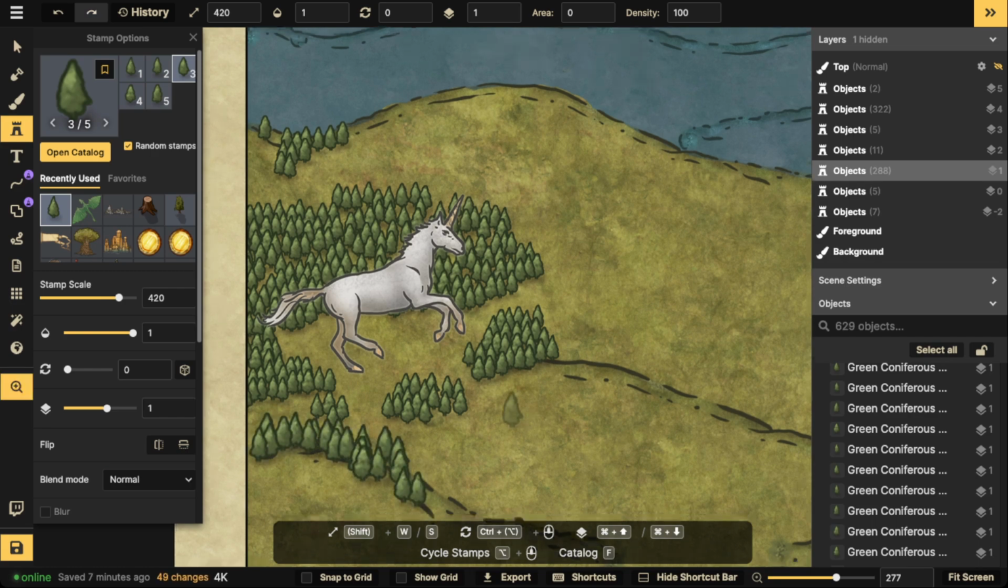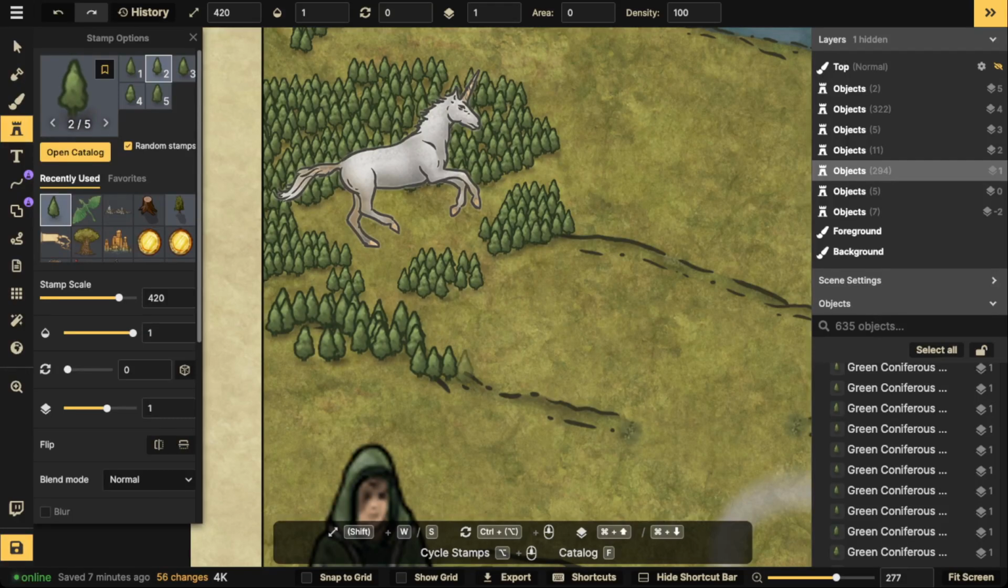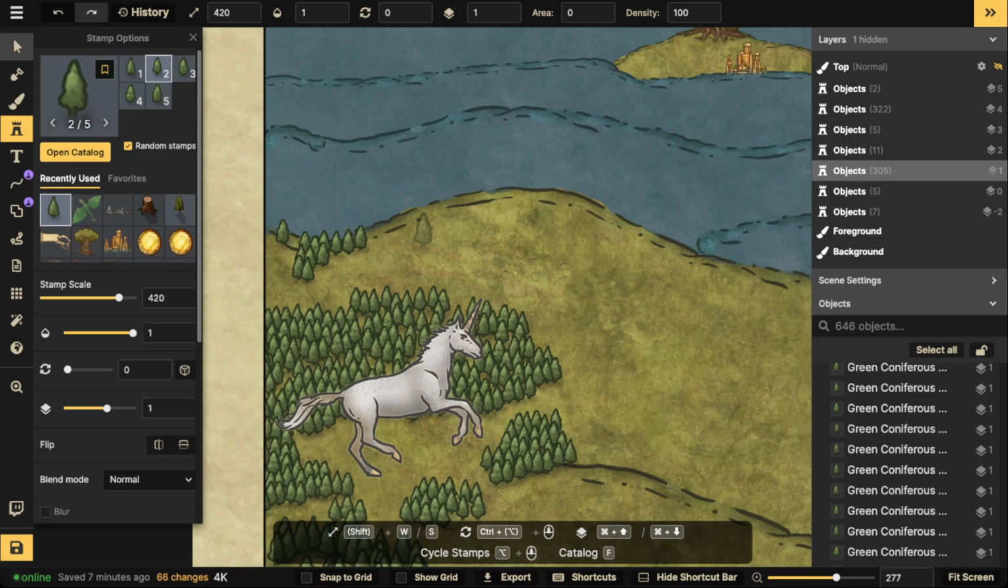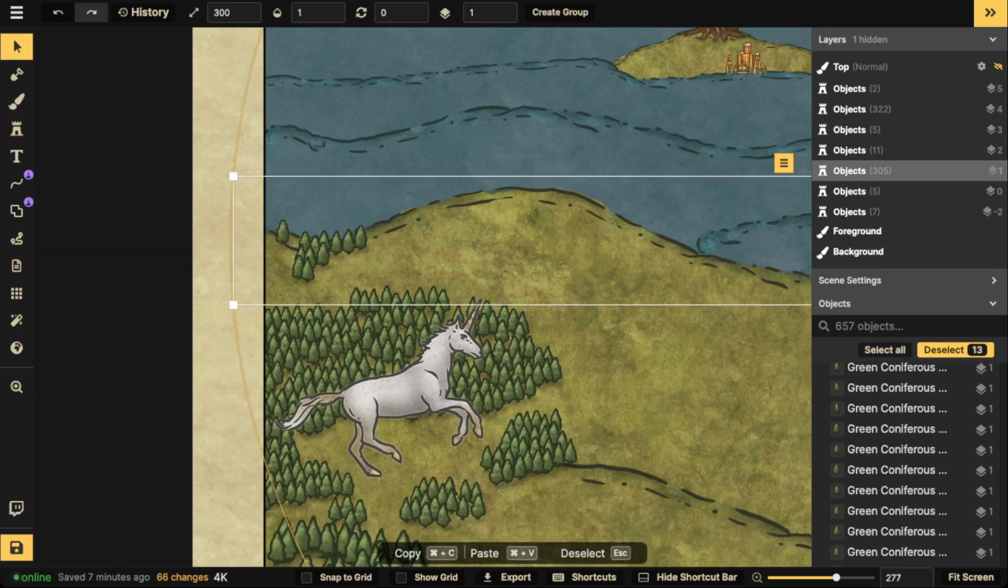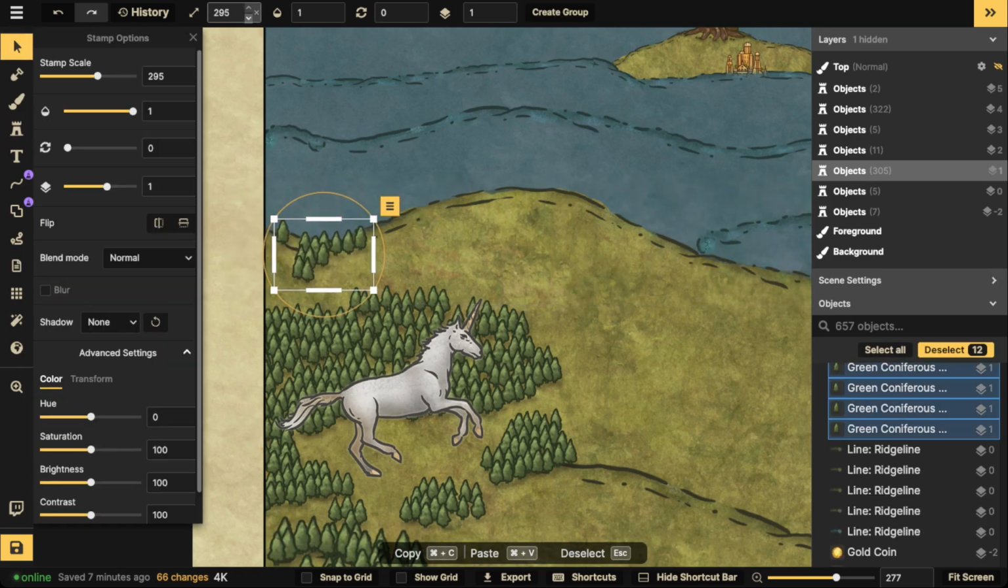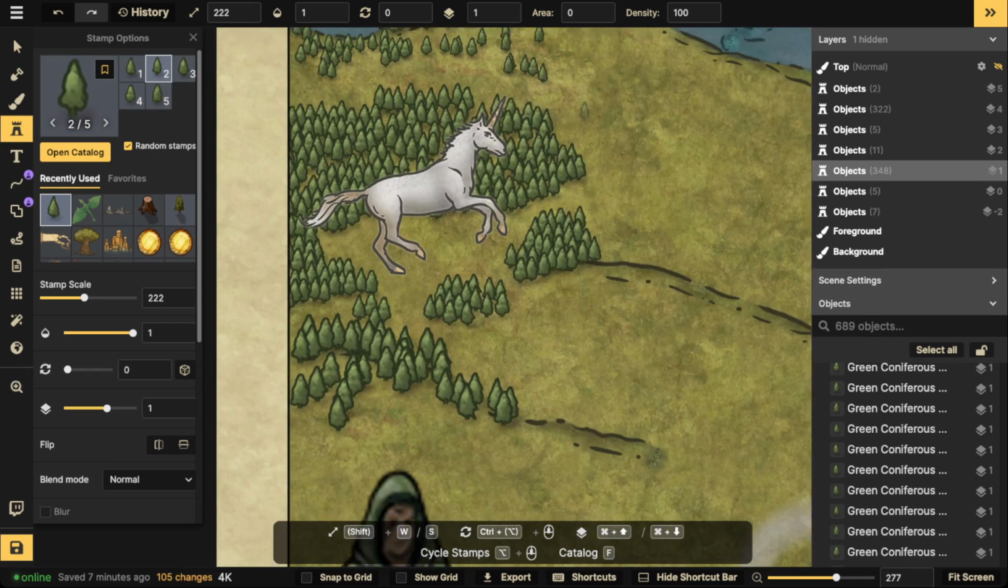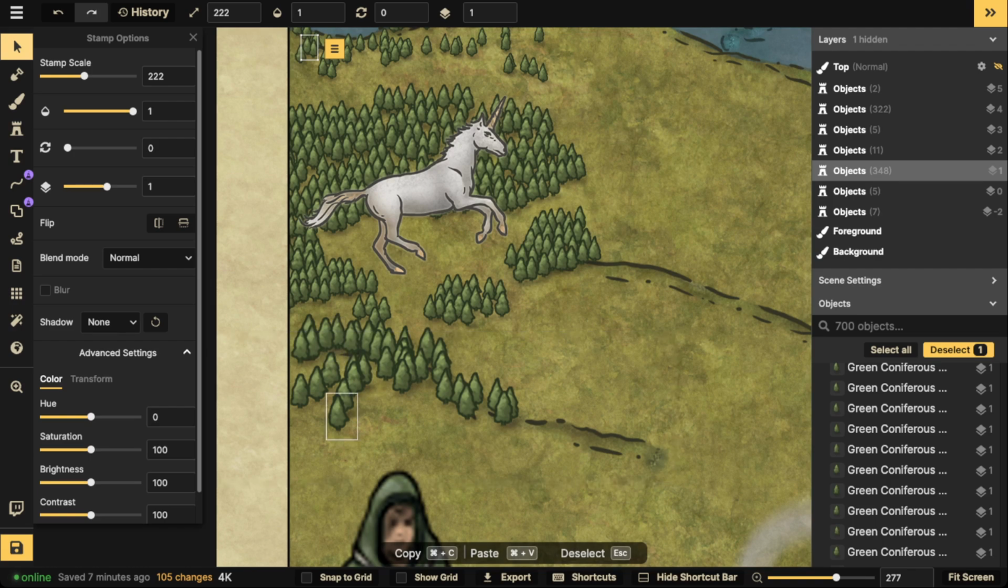Now it looks like these trees are closer to us. And then I can take these trees right here and scale them down to show that they're further off in the distance. There we go. Then I can go in and place these. There we go. Okay, so there's this nice forest here. And we'll go ahead and put in different variety.